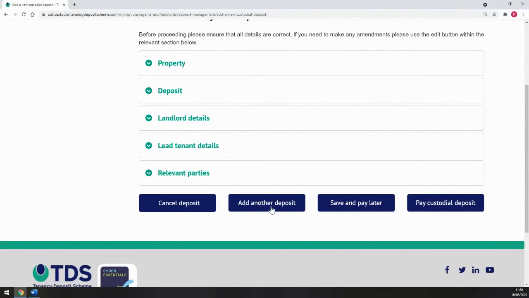You can select to add another deposit. This will take you right back to the beginning. It will store these details, but allow you to add another deposit. You can select to save and pay later, which stores this tenancy's details, taking you back to the deposit management page, allowing you to manage further deposits and come back to this one later. Or you can select to pay the deposit now. This will take you to the different options you have in terms of paying the deposit.